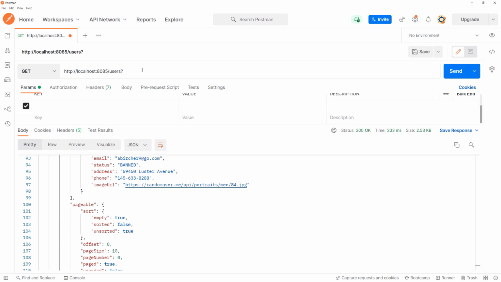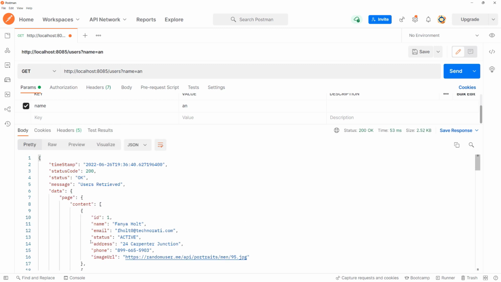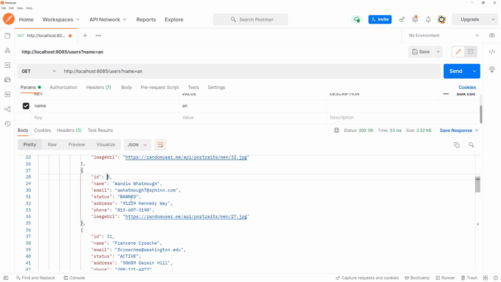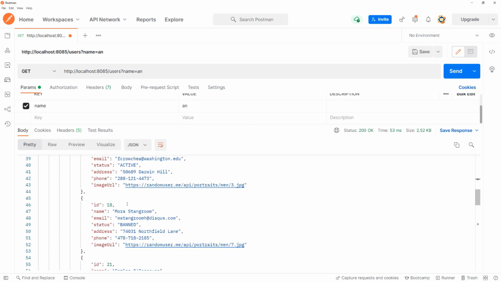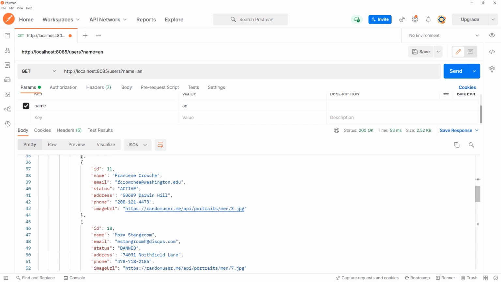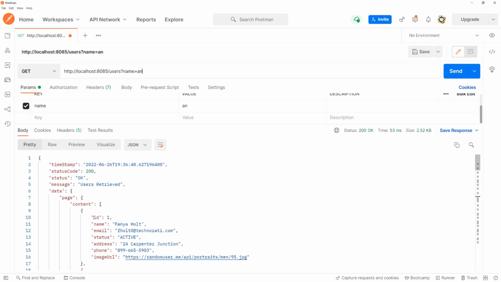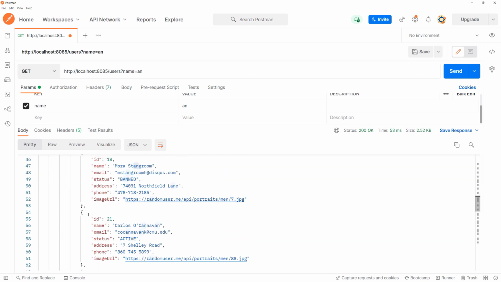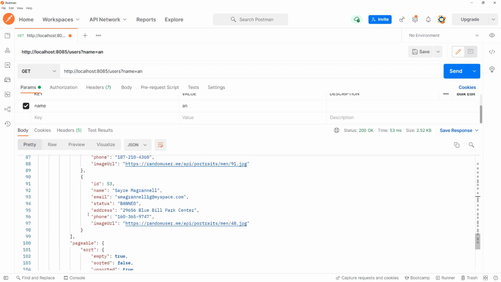So if I put a question mark and I put name equal AN, which is something that I know exists, that we should have at least 3 pages. So if I send this request, you see now I get the first user, then the third, then the 8th user, then the 11th user, 18th user. So I know that the filtering is working because all these users have AN in their name. And then I can say, give me, so this is gonna give us 10. Okay, so 1, 2, 3, 4, 5, 6, 7, 8, 9, 10.